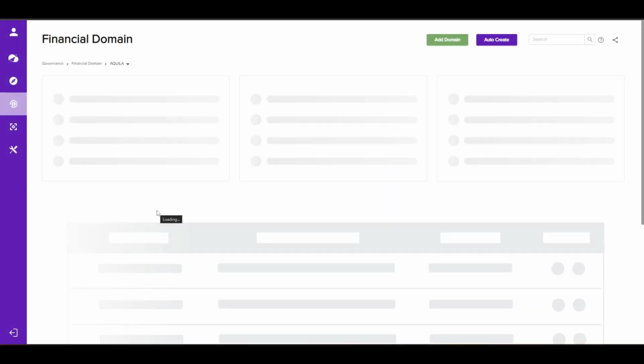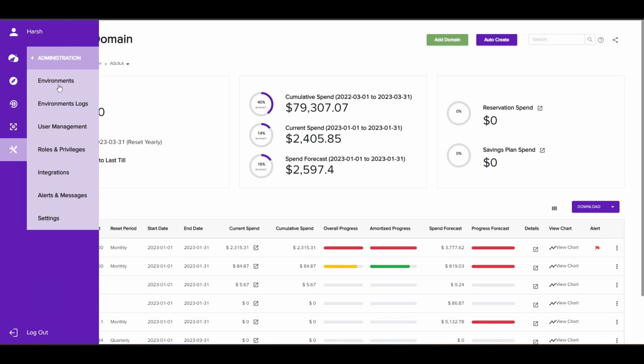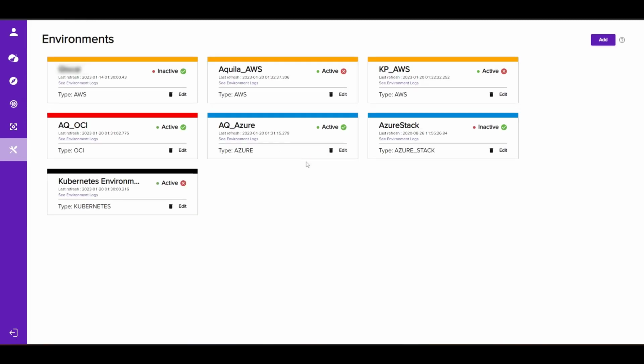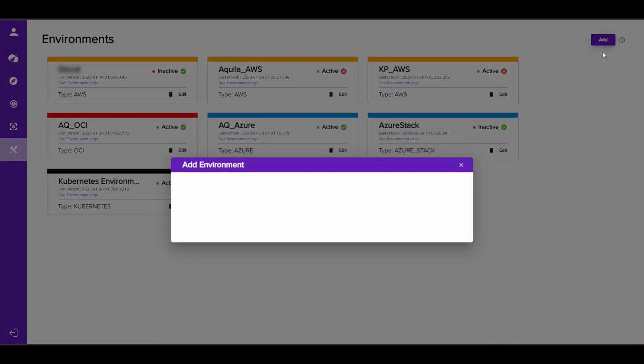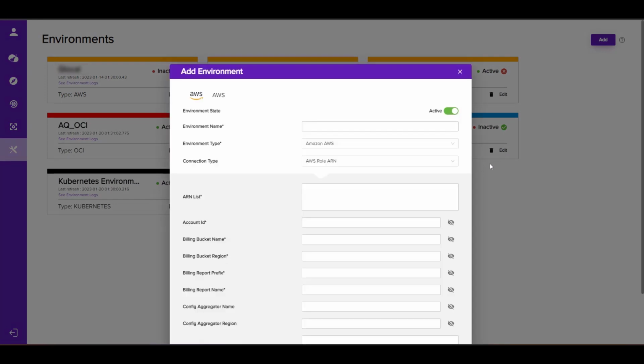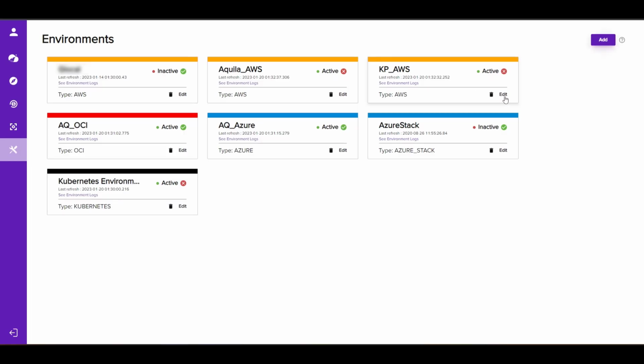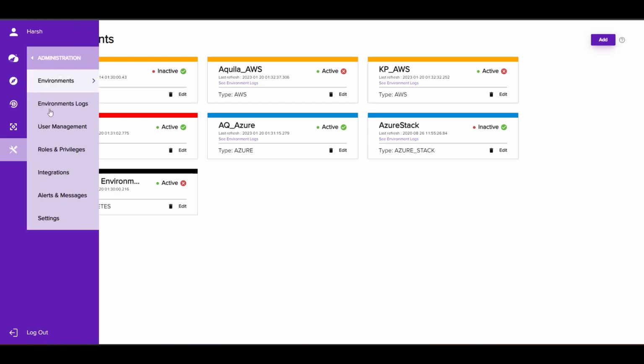On the environments page we can see the onboarded environments and can add new environments. We can configure service providers such as AWS, Microsoft Azure, Oracle, GCP. We can edit or delete the onboarded environments from this page. We can navigate to the environment log page to see billing details for specific environments by clicking See Environment Log Navigation link under Specific Environment.